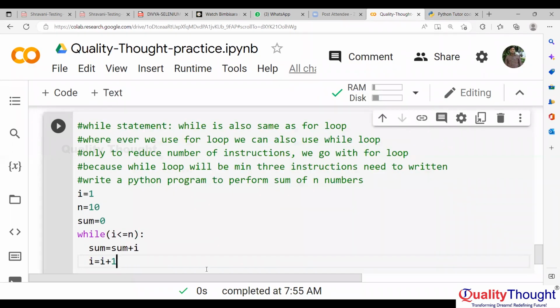So here, if you look very carefully, this particular line is compulsory, and this particular line is compulsory, this particular line is compulsory.